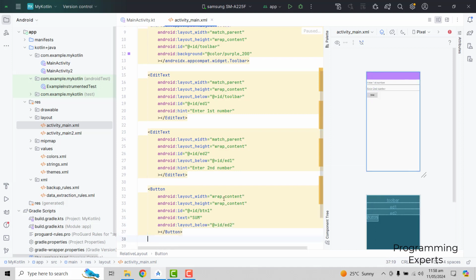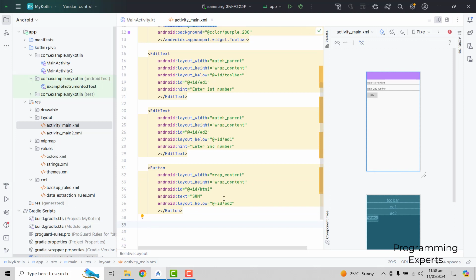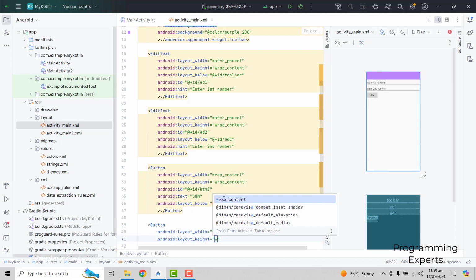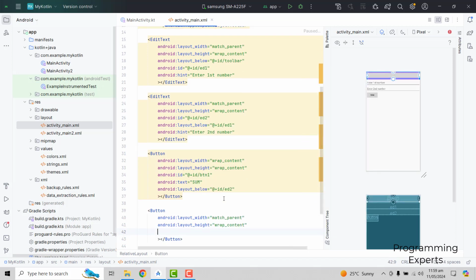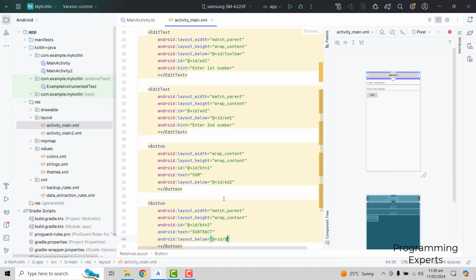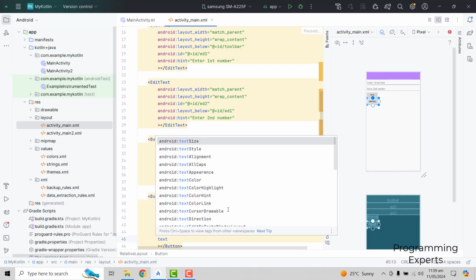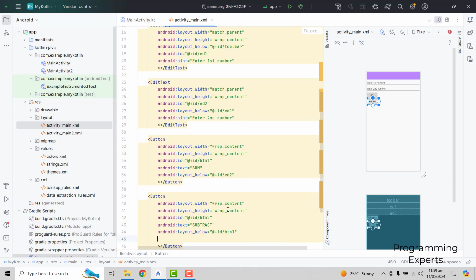All right, similarly we will place another button that will subtract these two numbers. So here we will have another button, so we will say match parent, wrap content, then we set the ID as button 2, then we set the text as subtract, and then we say it to be below the button 1. Alright, and let me set the width as wrap content, and let me set the text. Okay, the text is there.